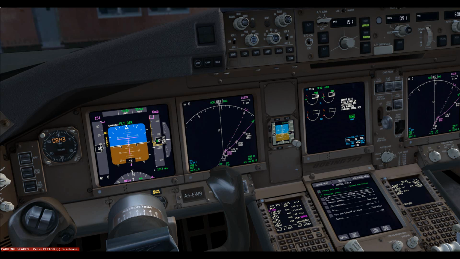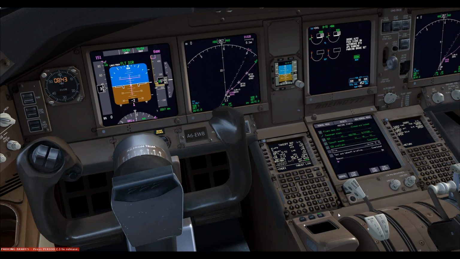MCP is set, so V2 is set in the IAS window. Heading 091, 6,000 feet block altitude. Takeoff speeds V1. Oh yeah, re-enter them because we've reset the level, didn't we? So V1 143, VR 146, and then V2 is 151. CDU pre-flight is complete. The trim is 0 for the moment.